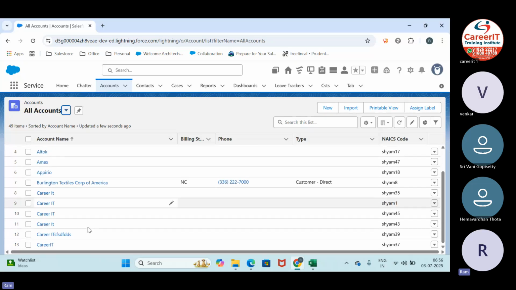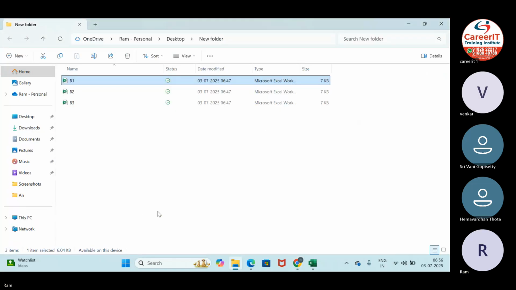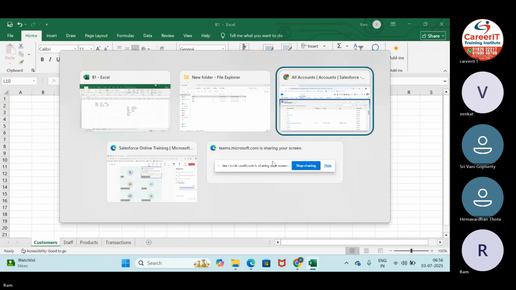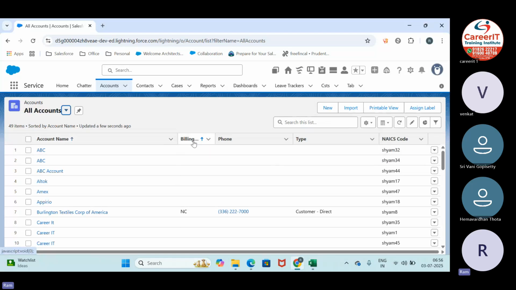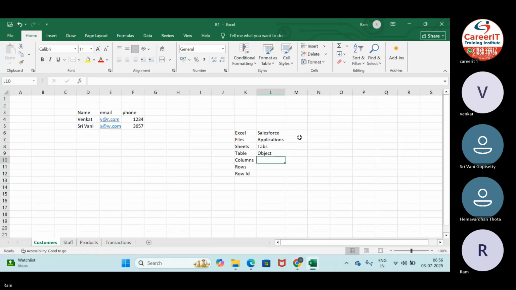Now, see, these are the list of records, right? Here in Excel, we call them columns. So account name is one column, billing street is one column, phone is one column, type is one column. But what is the name? We call them fields here. And rows are nothing but records.